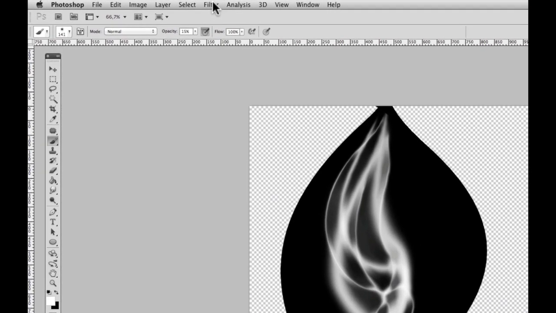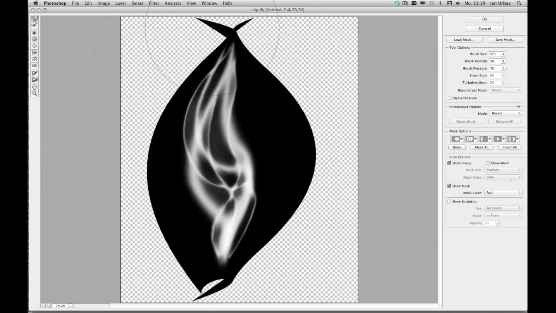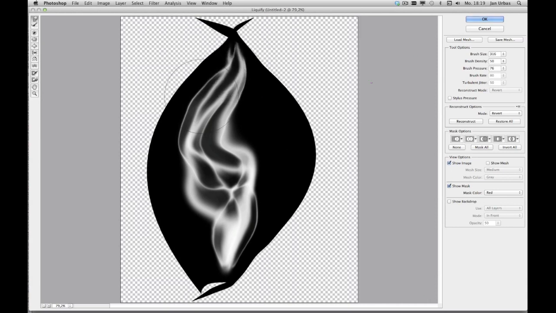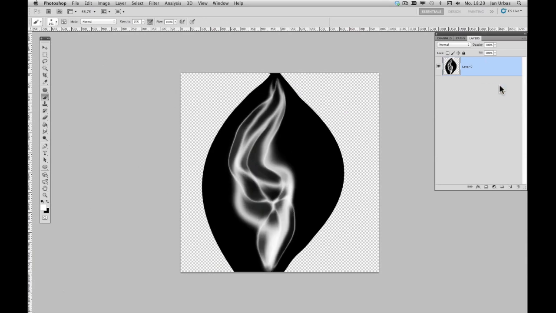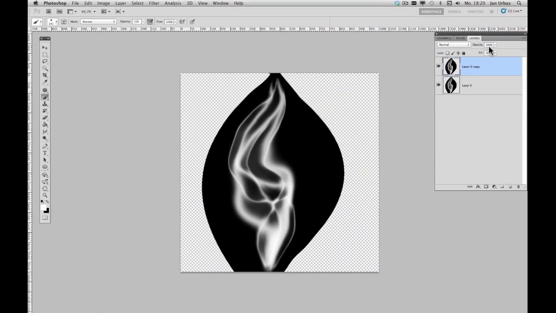and in addition to that you can actually use another filter. So go to Filter, select Liquify, adjust your brush size to your needs, and then simply play around with this a little bit. And then hit OK.